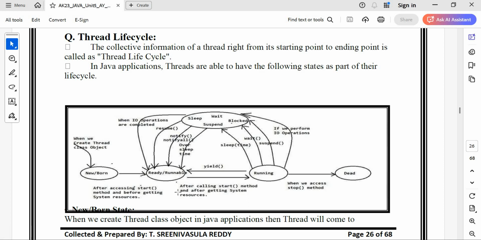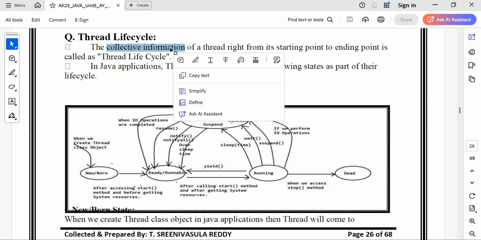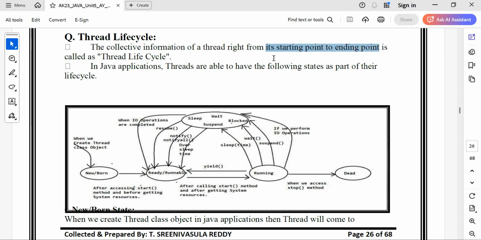Hi everyone. In this video lecture, I would like to discuss thread life cycle. In previous lectures, I introduced what a thread actually is and how we can create user-defined threads. So in this lecture, I would like to discuss thread life cycle. What is a thread life cycle? Thread life cycle is the collective information right from the starting point of the thread to the ending point. That is called thread life cycle.